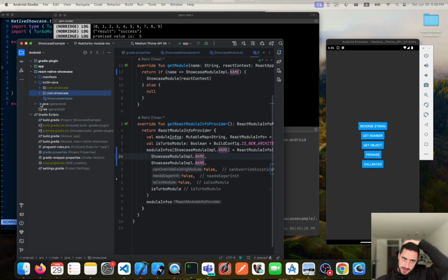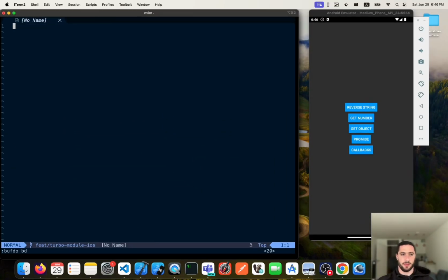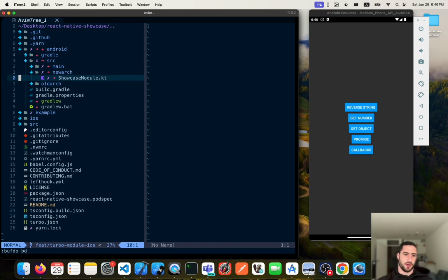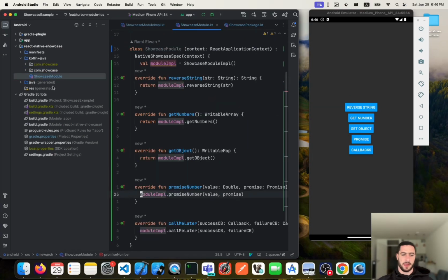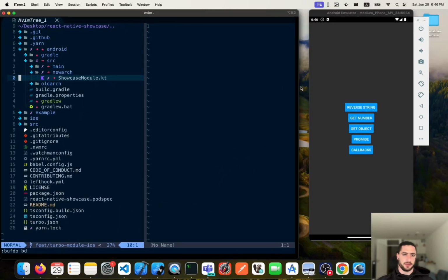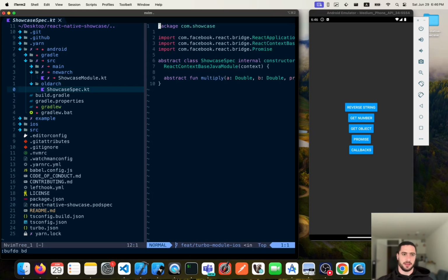Now, as I mentioned, let's take a look at the module, not from the eye of Android Studio, but just from the normal directory structure. If we see this new arc, we see that this was renamed to be showcase module, which is exactly this one, right? However, the old arc is still showcase spec and it's still not implemented, right?